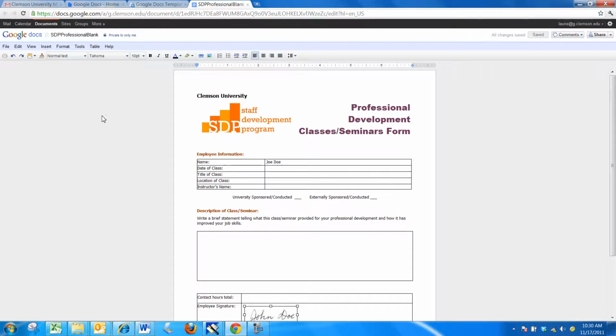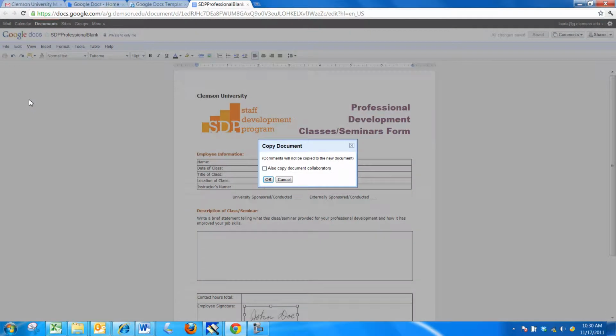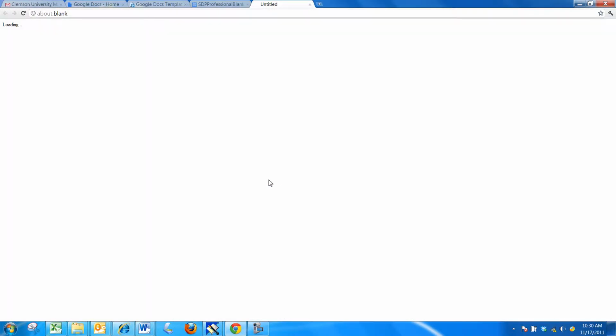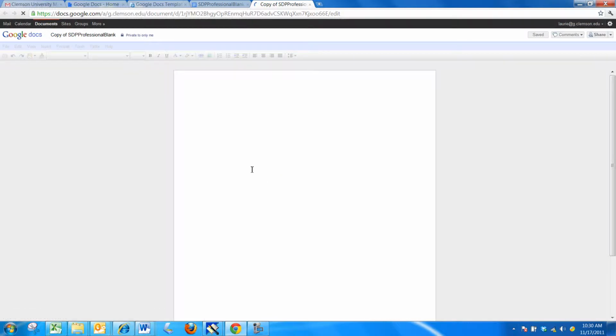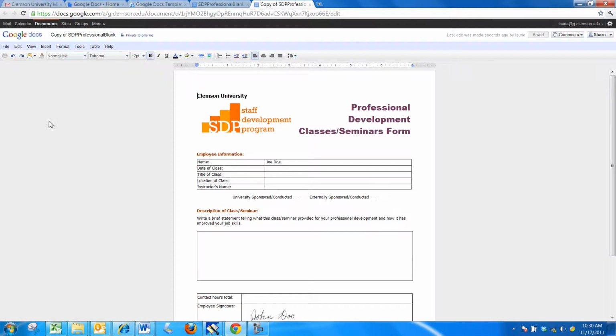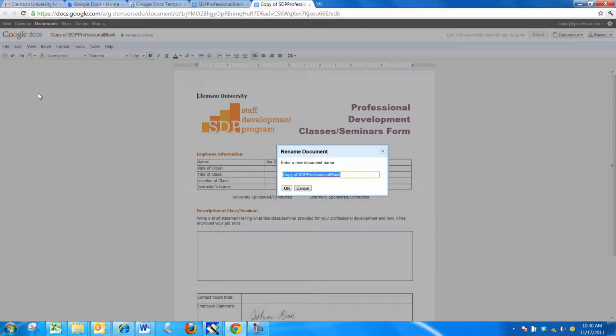Now, if I'm ready to start a new form right now, I can click on File, Make a Copy. It's loading right now, but when it gets loaded, it'll be Copy of SDP Professional blank. So I'm going to rename it for the activity I'm trying to do, and I'm just going to call it SDP Professional Activity 1. But personally, when I was doing my own, I found it really helpful to say what the activity was and not just call it Activity 1.